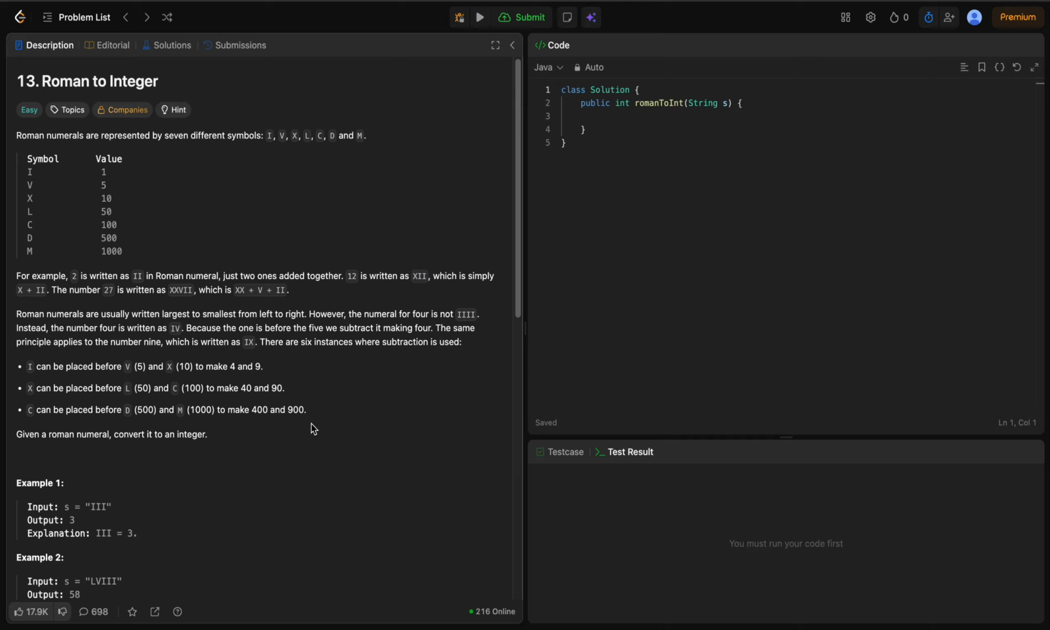So did you understand what exactly the question is? What they are saying is they are giving us Roman numerals, and they want us to convert it into an integer. Generally, it goes from largest to smallest from left to right. That means let's consider the values from bottom to up, all these are largest to smallest values.